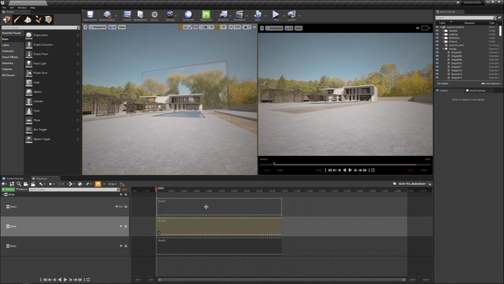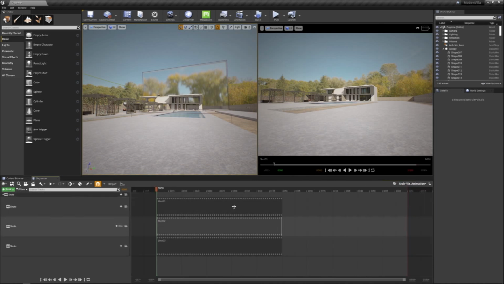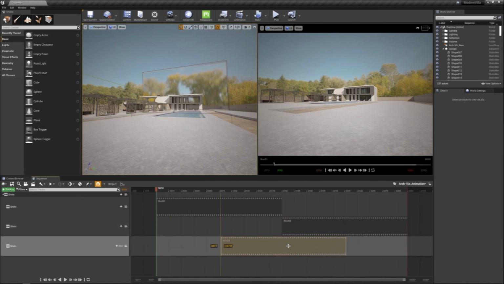If you double click on shot 1, it will load you to the level of the shot 1 sequencer. And if we press on the Arch Viz Animation, we'll go back to the master sequencer where we have all the shots, and we can arrange the shots by dragging them and moving them as we wish or as we prefer.